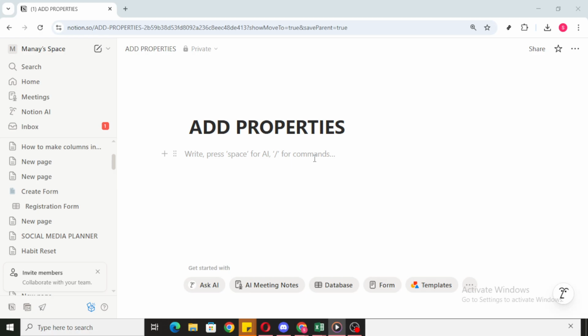Start by opening the Notion website in your browser. Once you're in, create a new page. You can do this by clicking the New Page option, and for clarity in this walkthrough, give it a title like Add Properties. Naming the page helps you keep track of what you're building, especially if you're experimenting or documenting a workflow.